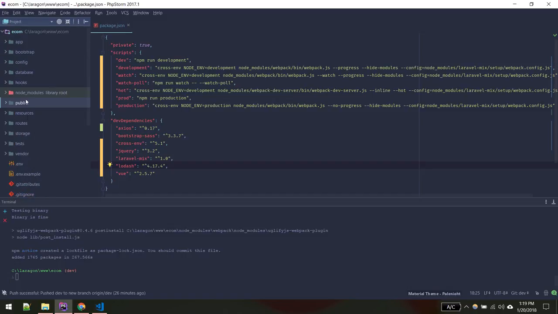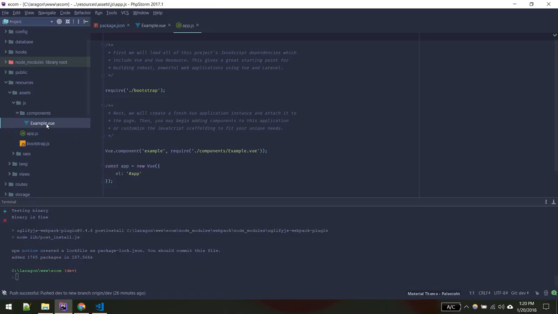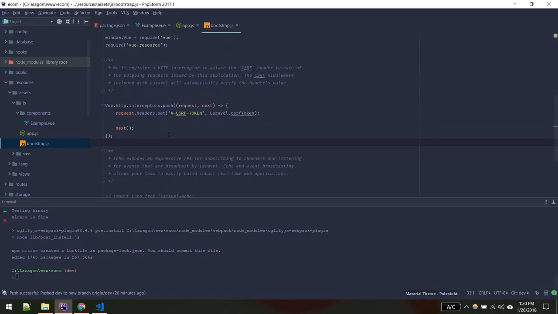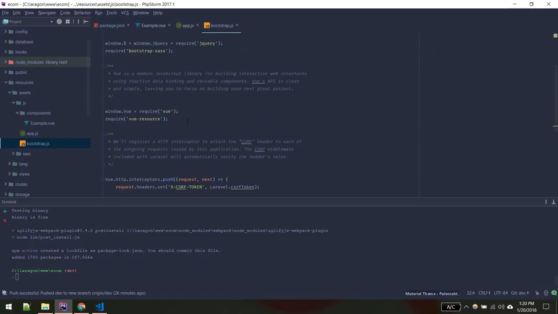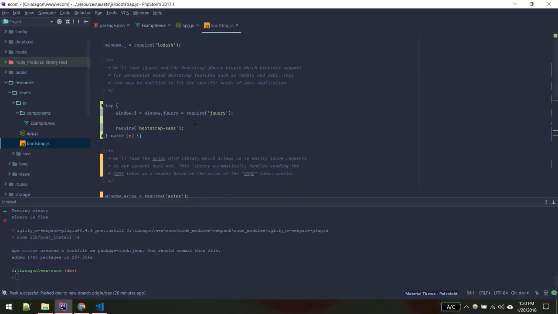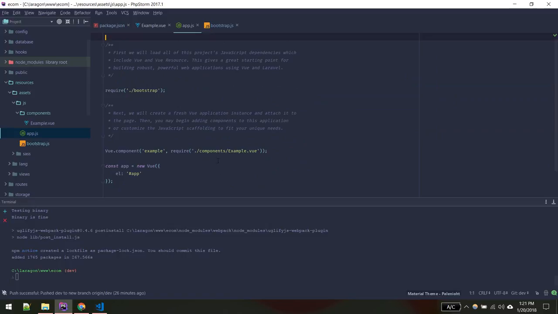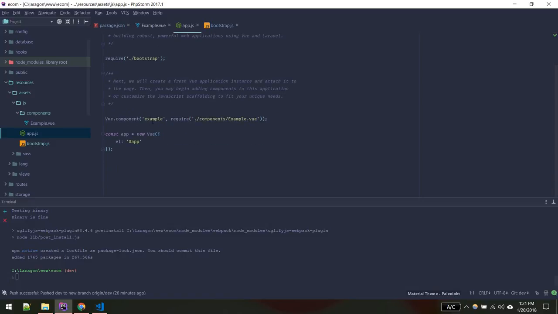First thing we want to do is set up our front-end resources. Here we have the example component, app.js and bootstrap.js, but I want to replace this with a newer bootstrap.js file. Here vue-resource is used, which we have just removed. Instead we are using Axios. So I will quickly copy and paste the content from a newer version of Laravel. It requires lodash, jQuery, Axios and adds headers, and app.js looks good. Nothing to add here. We are requiring that file and defining an example component.